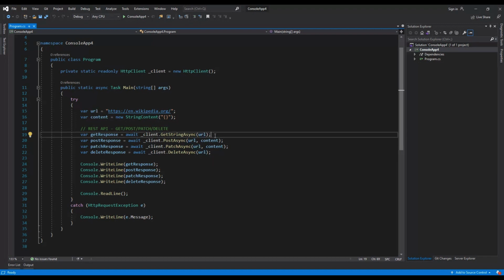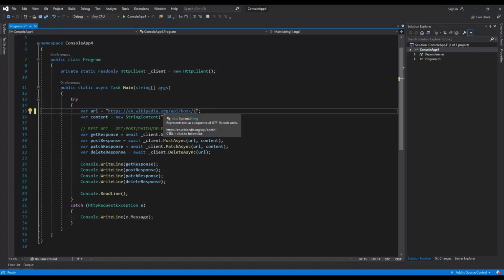It's just the URL which is required, and which usually will contain the identifier that we are referring to. In the most common scenario, your URL would look like wikipedia.org, for example, /api, just to refer to the API, and then, for example, book, and then 1. It will represent a URL which is used to process requests for books, and for the given book with identifier 1. Right here you see the examples.